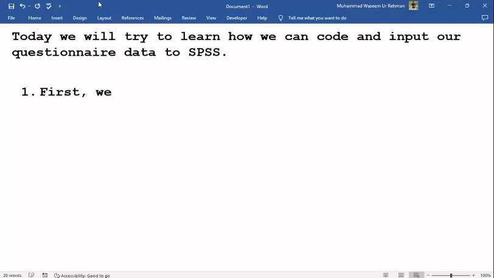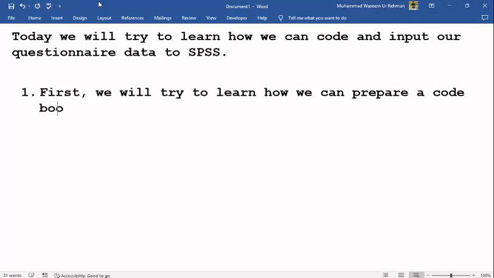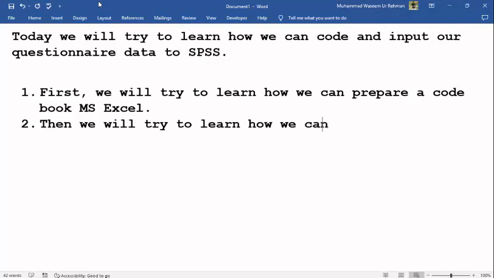First, we will try to learn how we can prepare a code book in MS Excel. Then we will try to learn how we can input such coded data to SPSS.